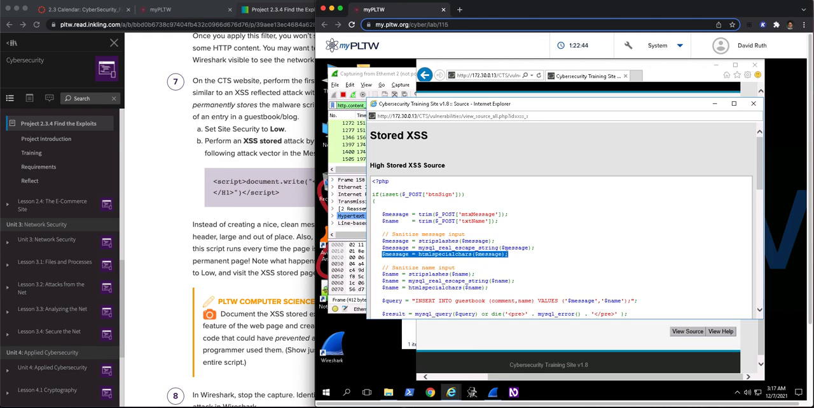And what it does is it essentially deals with the fact that someone could try to put special HTML characters into the message, and it what's called sanitizes the input, so that way you don't have a valid XSS attack. So that's what you would take a picture of. That line of code would have prevented that XSS attack.